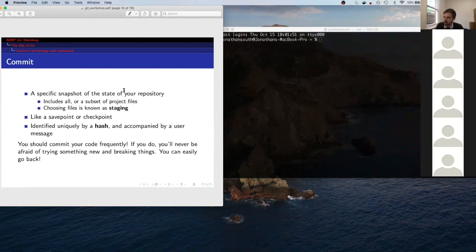So it's one of the most important things when you're managing your code with Git. You want to make sure you commit your code frequently. And if you do, you'll never be afraid of breaking things, because with all those little save points, you can go back to any one of those or any combination of them at any time. You can easily go back.